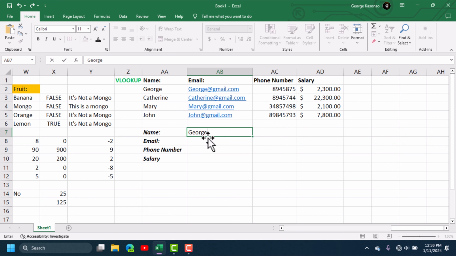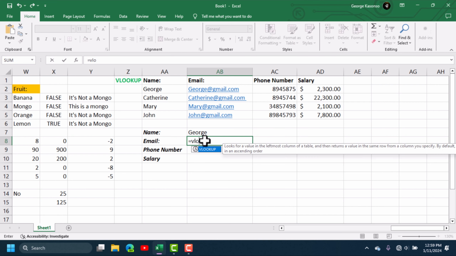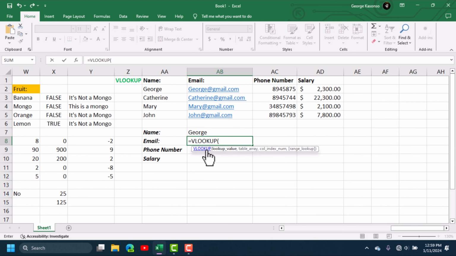So how we can achieve this is by coming down here and saying we want to VLOOKUP the email for George. So we're going to say equals VLOOKUP. We have this, just double click on this. Then the first value here should be what we are looking for. In this case, we're going to look for George and the email. So George is going to be in this cell here. Then we put a comma. Now the table array is going to be this table here of data. Then we put a comma.